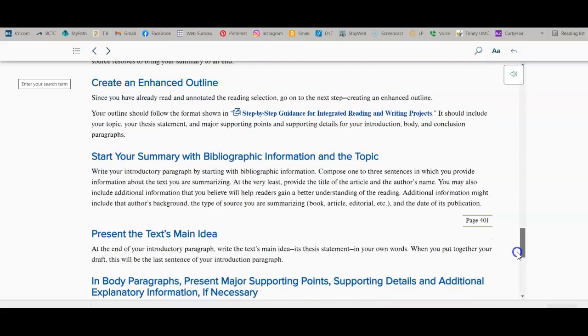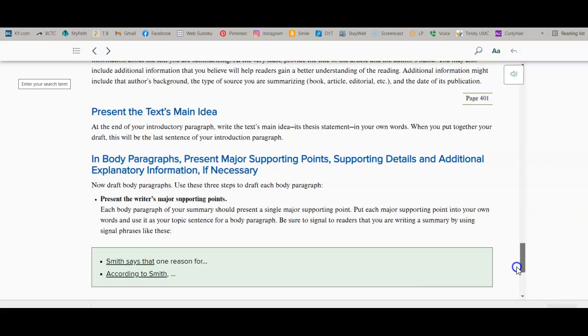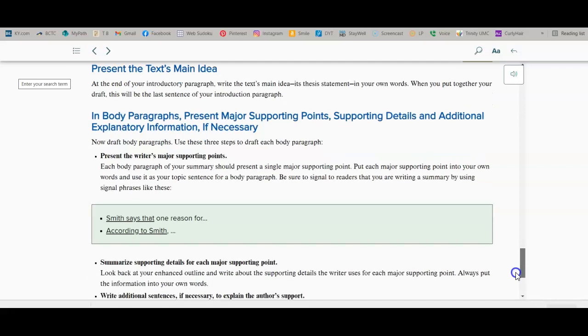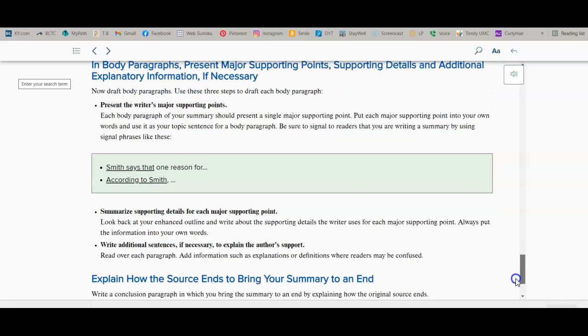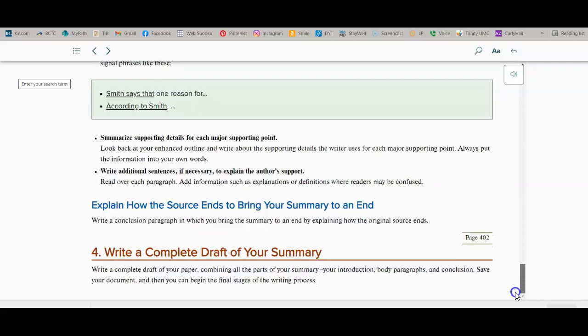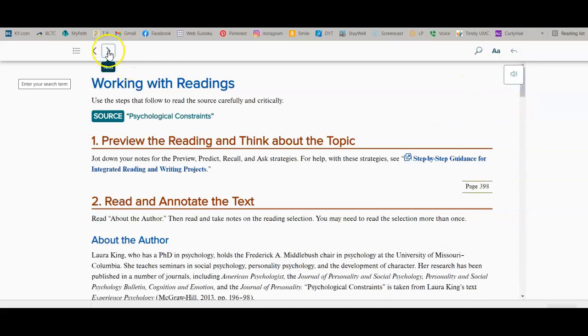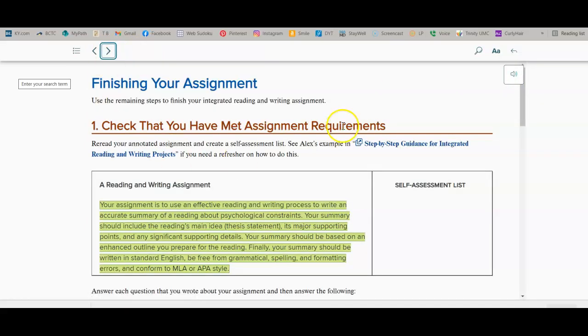And then they talk about the steps that you would follow in doing that, thinking about the main idea, thinking about the body paragraphs, the major points, the supporting details, additional information that you need to include. How will you summarize that? What do you need to say at the end of your summary? What does King say at the end of her article? And then put together a draft of your summary. So there is that work, and then information on finishing the assignment.